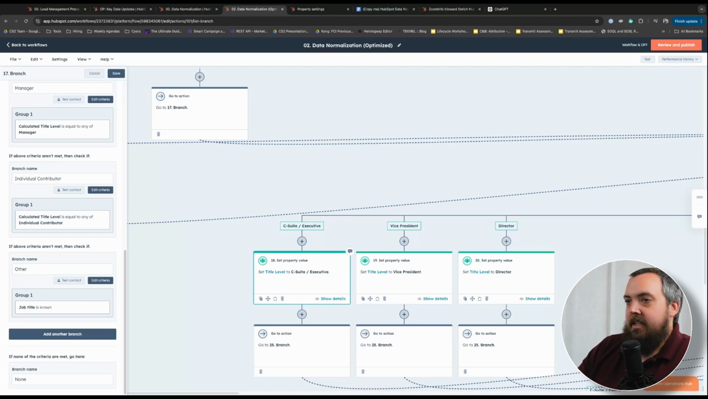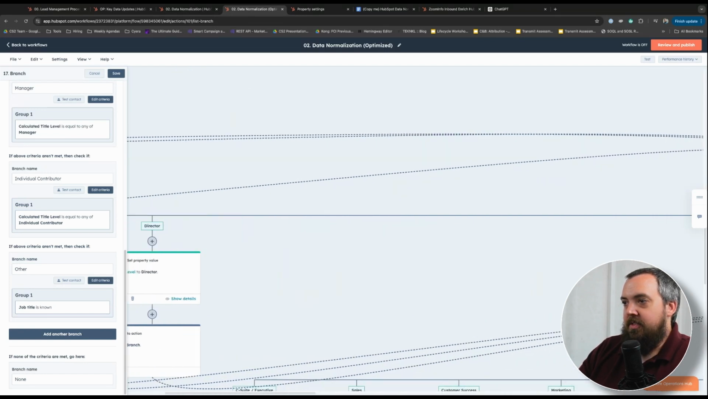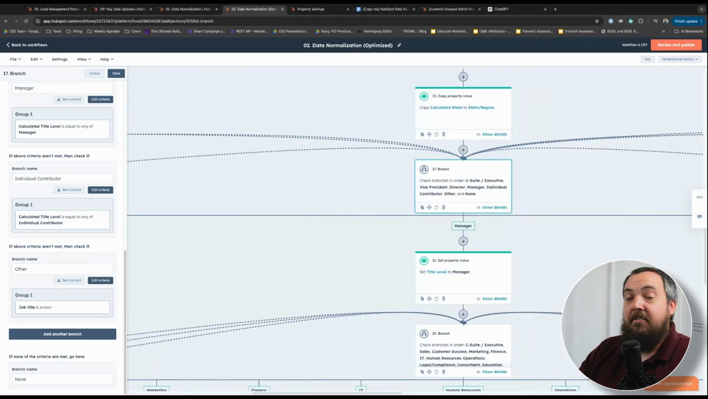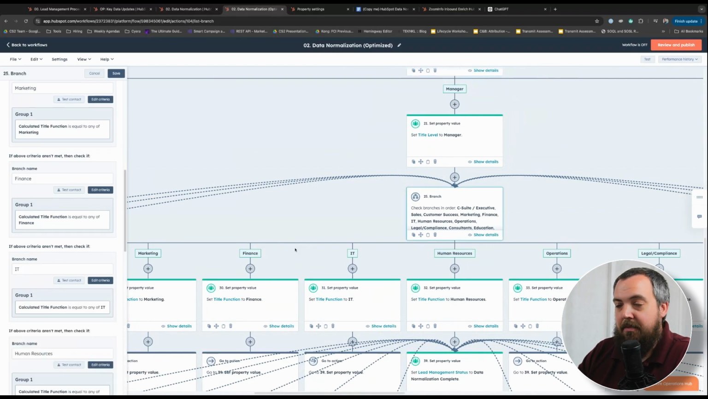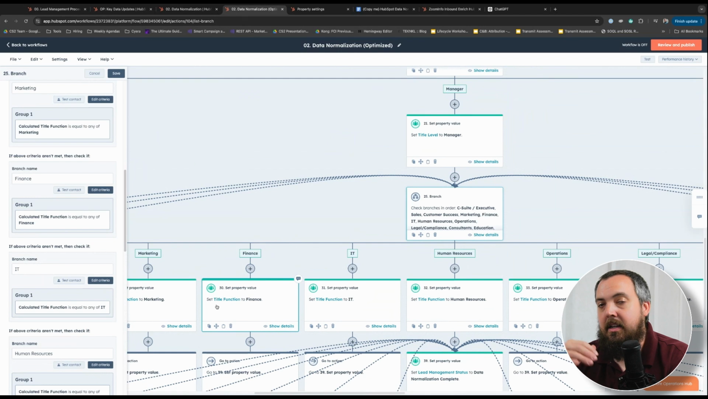After we get done setting the title value, we are going to move down into our function. So now we will see that we have a field called title function. Reason why I'm calling it that is that if you search for title, you get title, title level, and title function all at the same time. I think that that's helpful, especially when you're building out reports. But this could be job function, could be department. That is essentially what we are trying to identify here in this list.